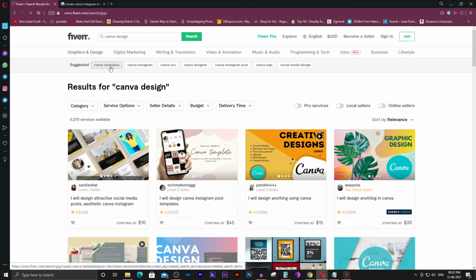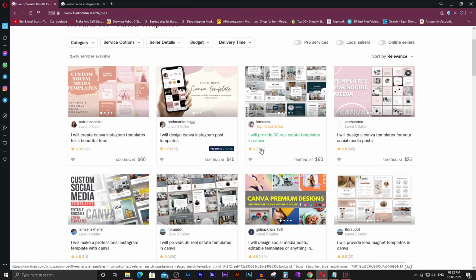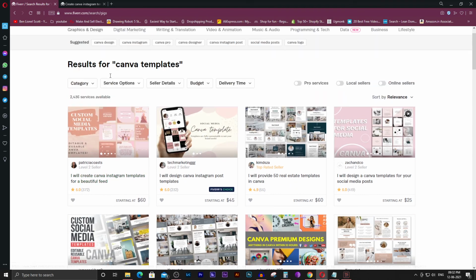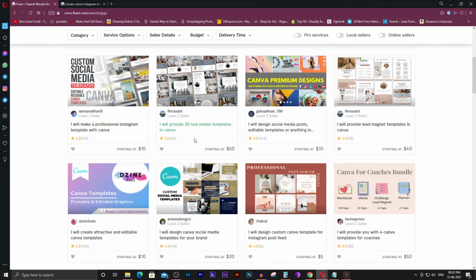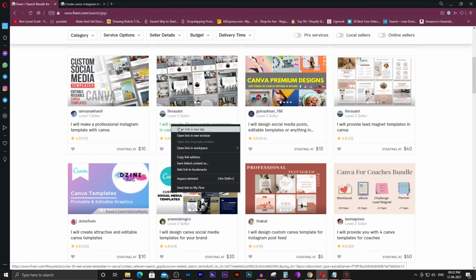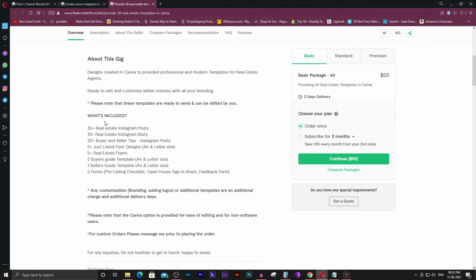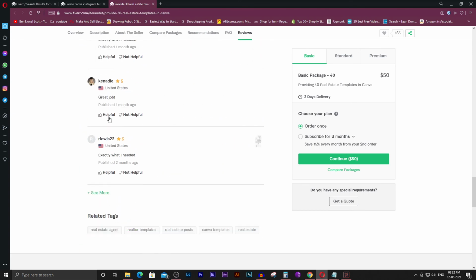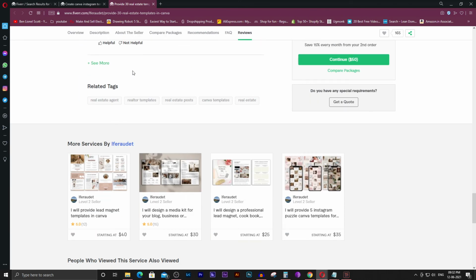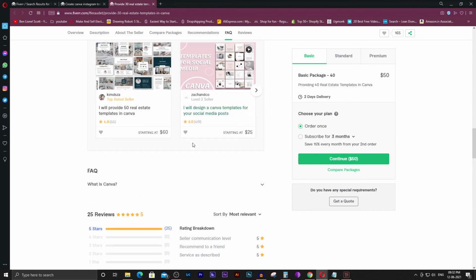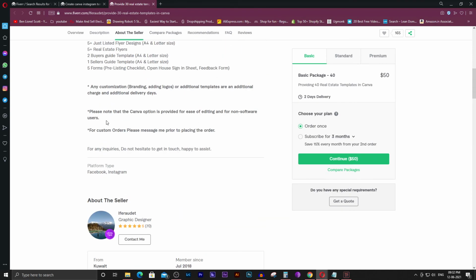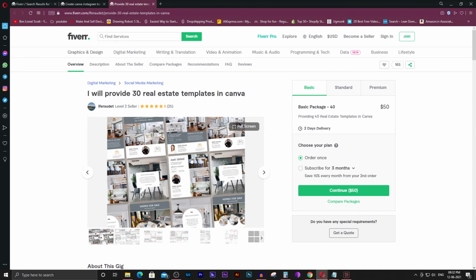So if we open Canva templates, you can see all these gigs are ranking for this keyword. Okay, so if you want to find out what type of tags these gigs are using, just simply open up one gig and scroll down to the bottom, and here you can see these are the tags this person is using in his gigs. Okay, so you can just replicate what she is doing, and you can create your own gig and just start earning through Canva.